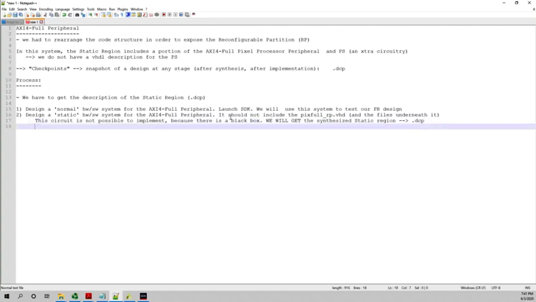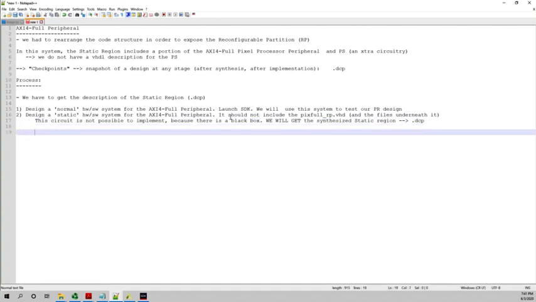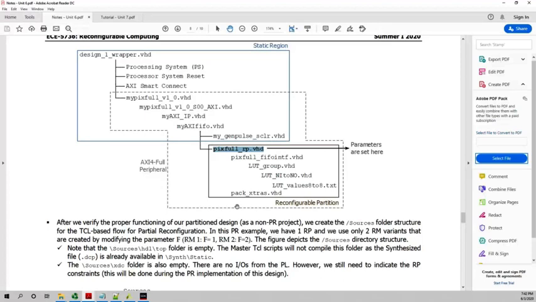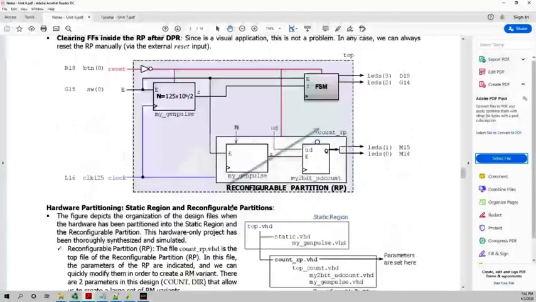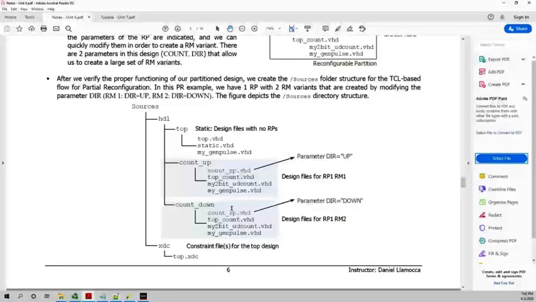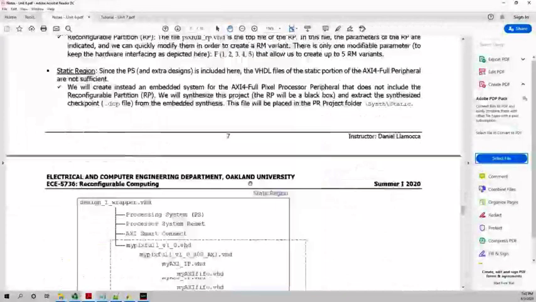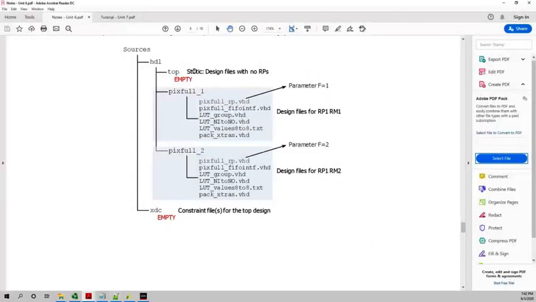Then the next part is going to be relatively easy. Step 3 is just to create, remember, the file structure for the partial reconfiguration flow, right? So what is the file structure? Well, if you already have this, all you have to do is generate this file structure. I think I have an example right here. You create this file structure.